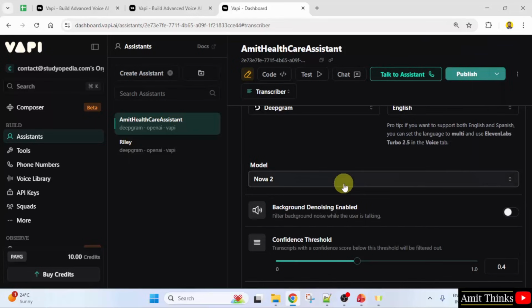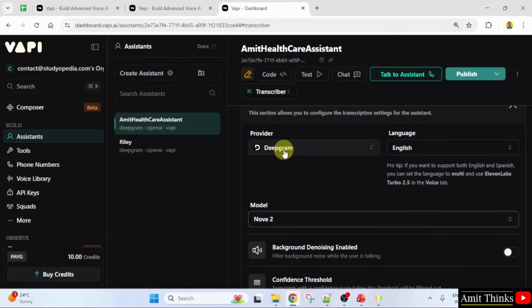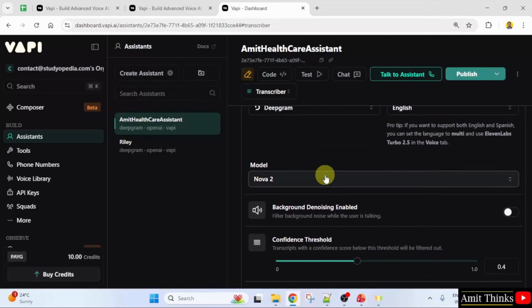I hope you know what is Nova 2. It is a speech to text model by DeepGram, since we selected the provider as DeepGram. Nova 2 is DeepGram's latest AI powered speech to text model designed for ultra fast and highly accurate transcription. It's a major upgrade over their earlier Nova 1 model, offering better accuracy, speed and specialized versions for different industries.